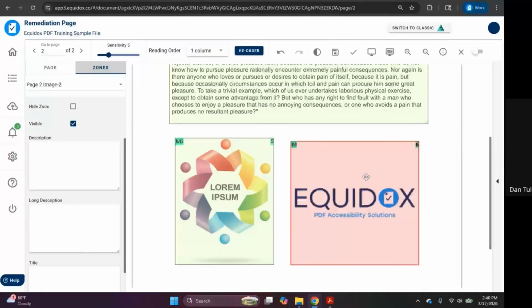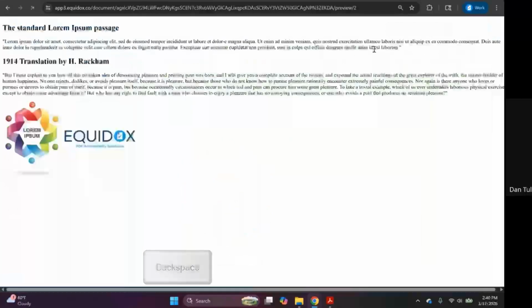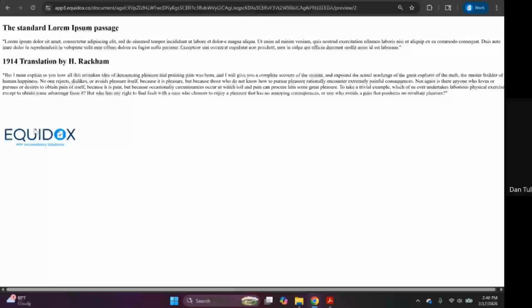If you want to mark an image as an artifact, it's really very straightforward. Let's take this generic lorem ipsum graphic here. This image really serves no value to this PDF. There's nothing I would say about it that would make this document more informative or more interesting to a screen reader user. This is a completely generic, little cartoonish doodle that I grabbed off of Google Docs, and it's really just there to take up space on the page. If I click on it, all I have to do to artifact it is hit backspace on my keyboard. And as you can probably predict, you won't see any rendering of it over in your HTML preview. So only the Equidox logo is now showing.